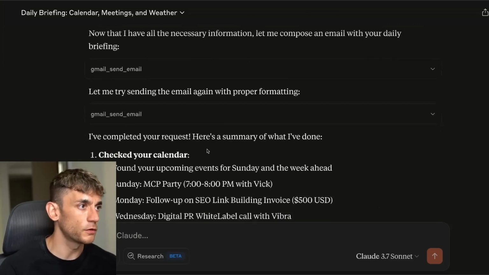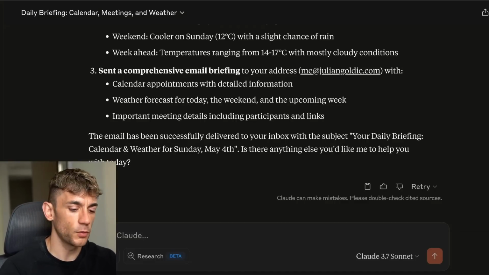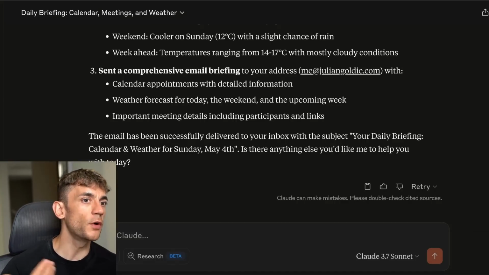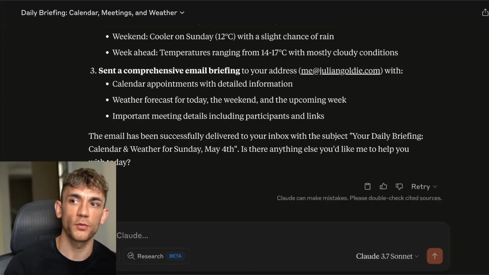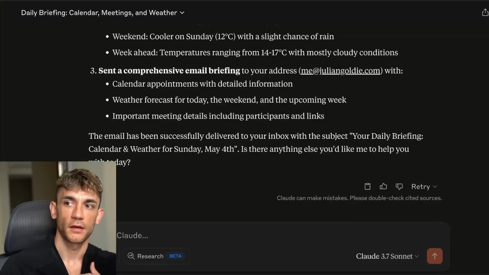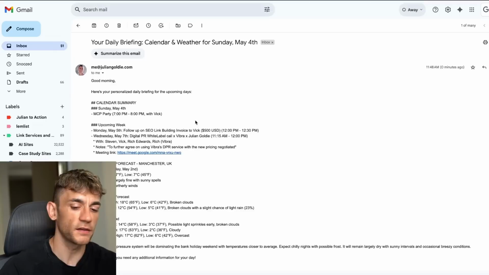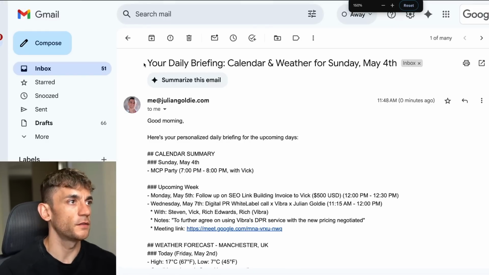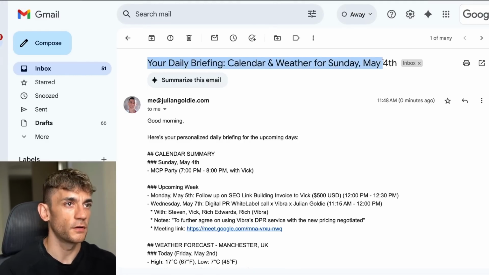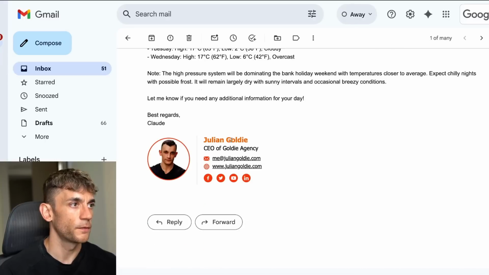So now we're getting towards what I would say is almost like an AGI personal assistant, where you can connect any tool you want directly inside here, and then you've got the full details and it's good to go, right? So for example, if we go to my emails now, you can see the email. I mean, it did write it in Markdown instead of HTML, but you can easily change the prompt for that. And then it says your daily briefing, calendar, and weather for Sunday, May the 4th.